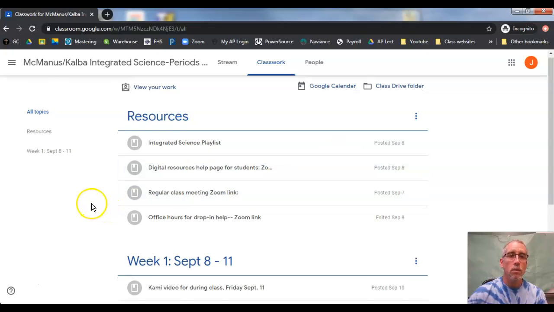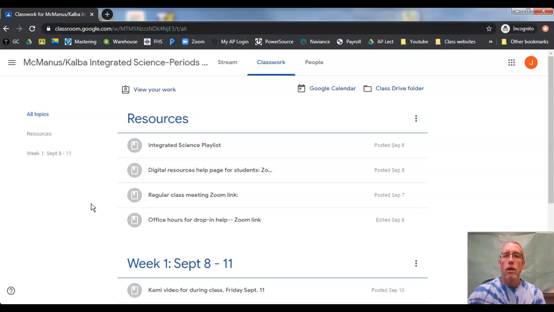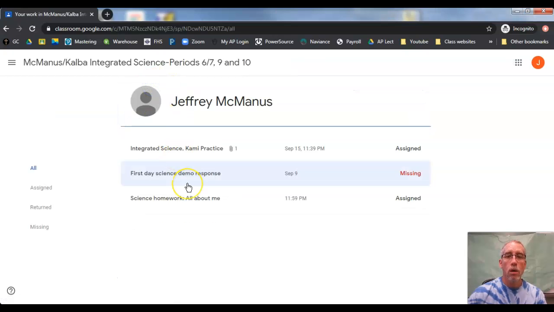Here's one of the best ways to see things that are due. If you go up here on the classwork page where it says view your work, you're going to see everything that's been assigned to you and anything that's not been done yet. So if the due date has passed, you'll see it shows up as missing.